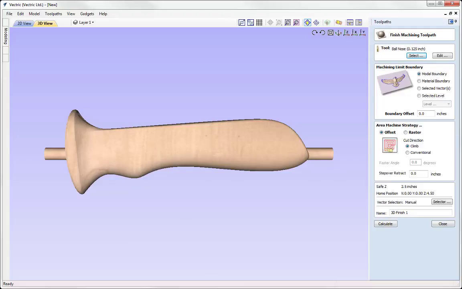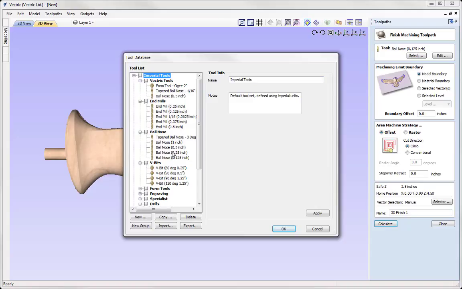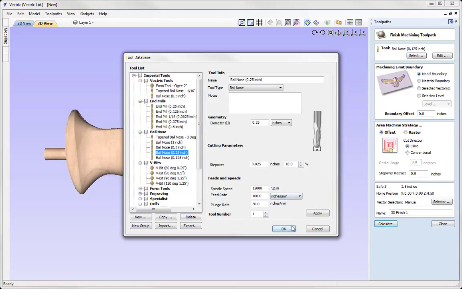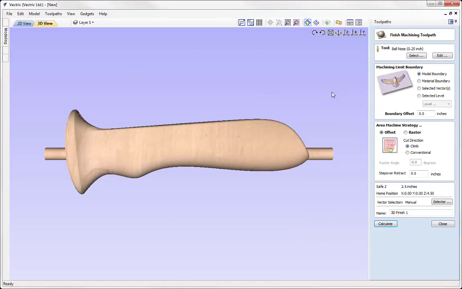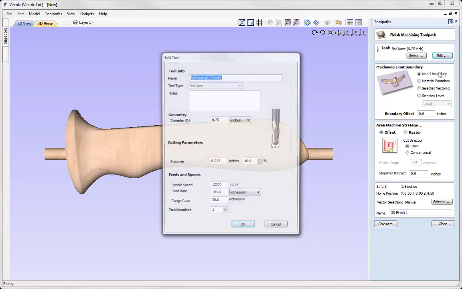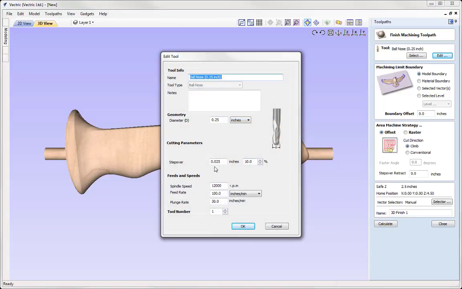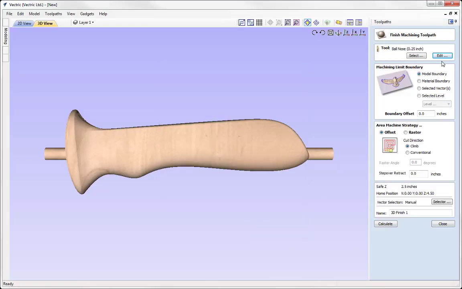Now we can look at applying a finished toolpath. As I said, we're going to use the same tool, so we're going to use the 1/4 inch ball nose in here, and then if we go to edit, we can just check over those settings. They seem okay. If I wanted to, I could decrease that step over to maybe 8%, but 10% seems reasonable, so I'll just go ahead and press OK there. Again, we're going to use the model boundary, with a boundary offset of 0.